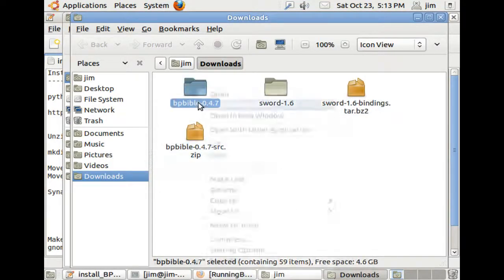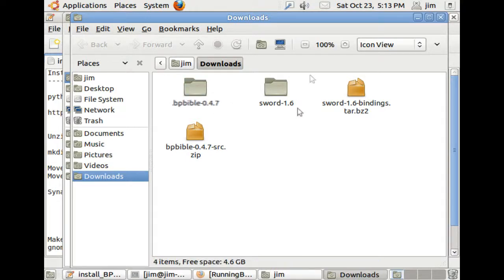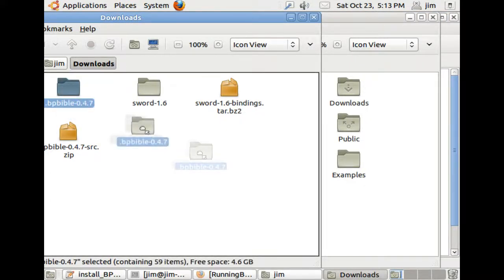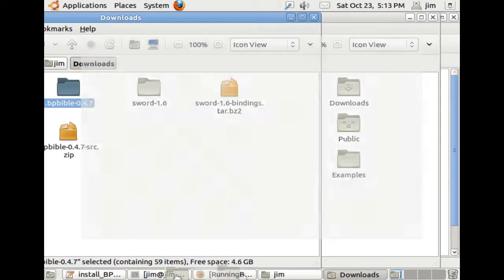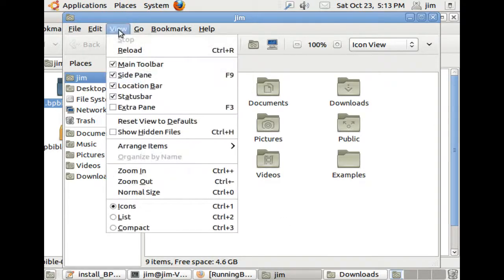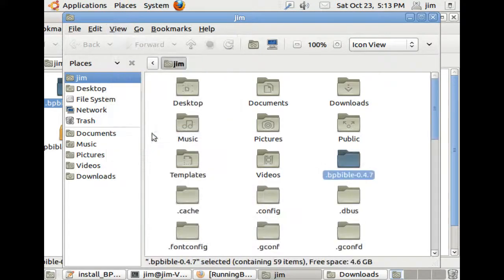And let's rename this, put a dot in front of it so it's hidden, so it doesn't clutter up our home directory where we're going to store it. This will make it hidden. So let's drag it to our home directory, and we'll make the window show up all the way. Okay, drop it in the home directory, and of course it's a hidden file, so let's show it now. Show hidden files. There it is.